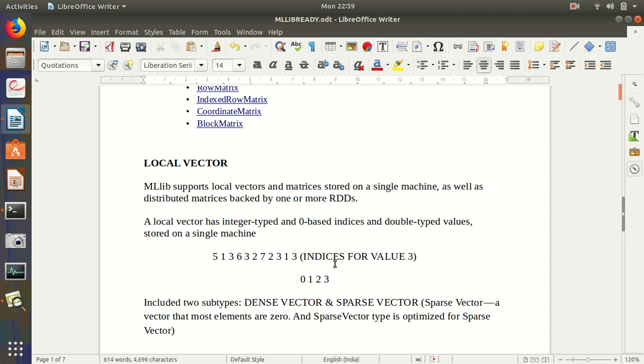So local vector includes two subtypes, dense vector and sparse vector. What is the meaning of dense? Dense is nothing but compact, and sparse is what we usually say with respect to population, that this region has a sparse population. Meaning at some places some people are living, and at some places there's no population at all. In terms of MLLib, a sparse vector is a vector which contains more elements that are 0, and dense has more non-zero elements. We'll see with the help of one example how we can create those vectors. Let's move ahead.